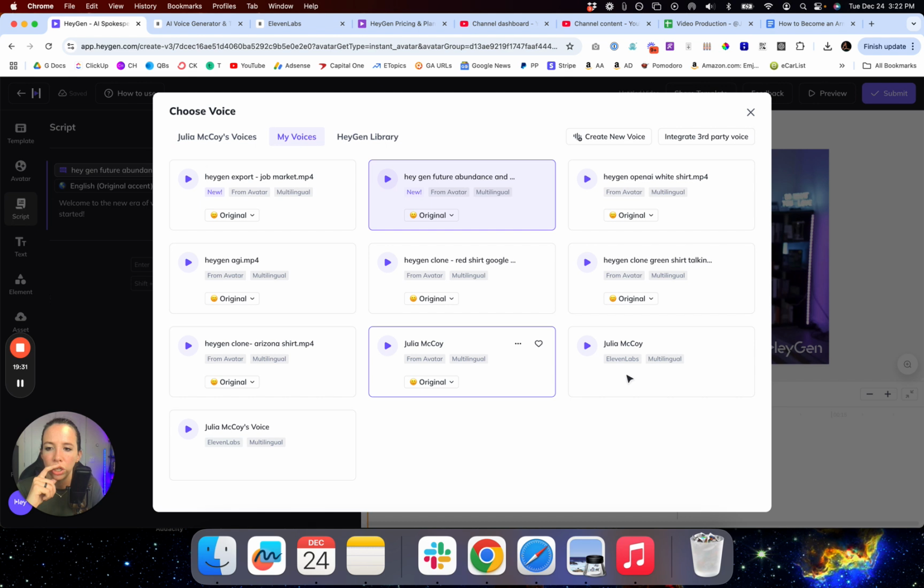It's going to show Julia McCoy's voice, and I've deleted some and added some. You don't want the voices from your clone because those aren't trained well enough. Let me show you the difference. This is the voice from our digital avatar clone versus the 11 Labs PVC. Big difference. Here we go. Hello, this is how I sound. Hope you like it. I don't like it.